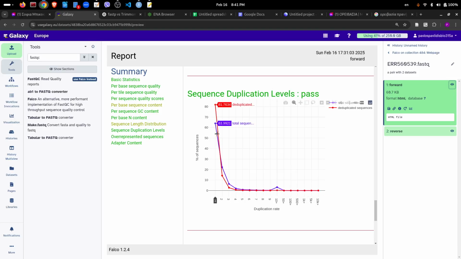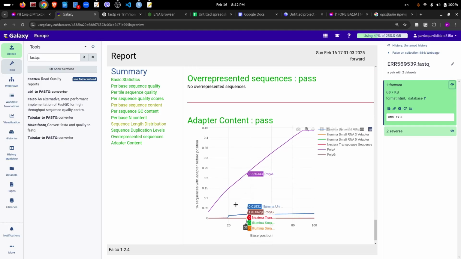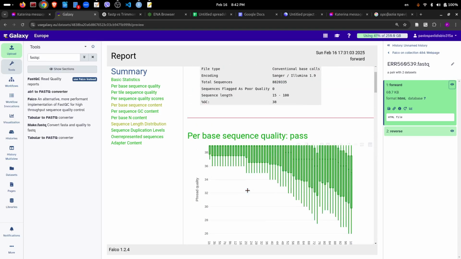We don't have many sequences that are duplicated. Duplicated could indicate a PCR artifact. Here it's fine. We have poly A here, but we have cleaned for it, but still the percentage is small. We have also cleaned for the adapters. Okay, so this is the quality of the reads after the filtering.